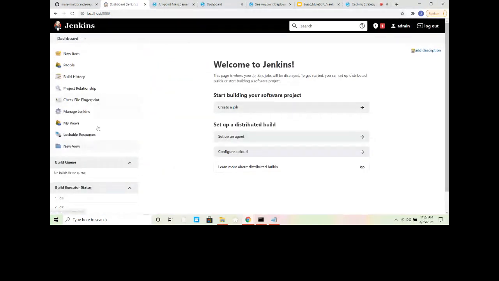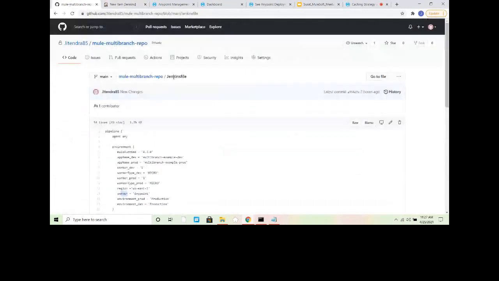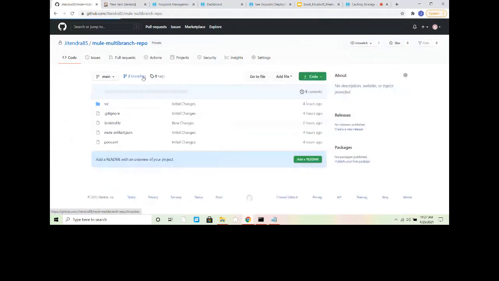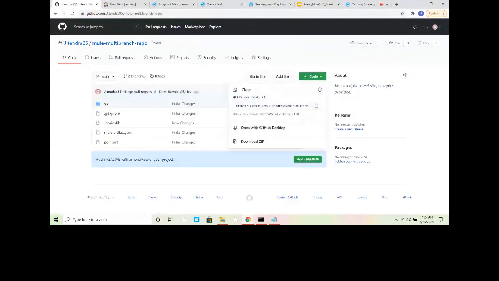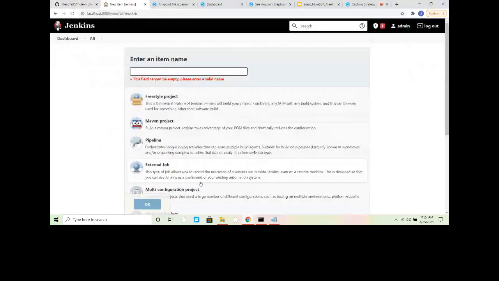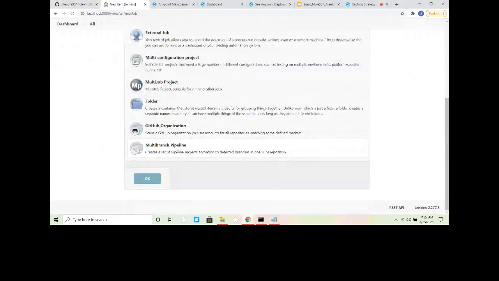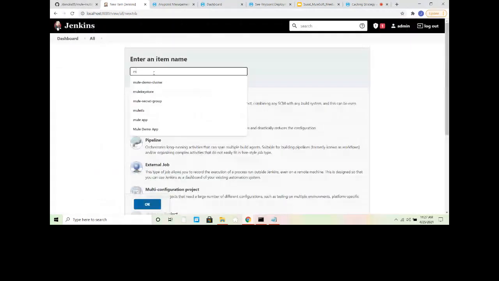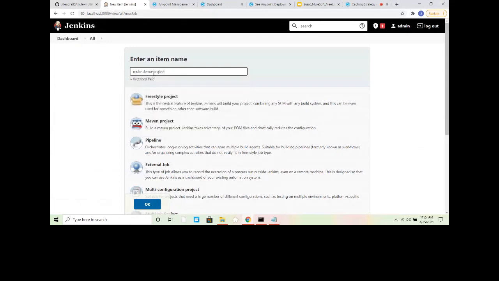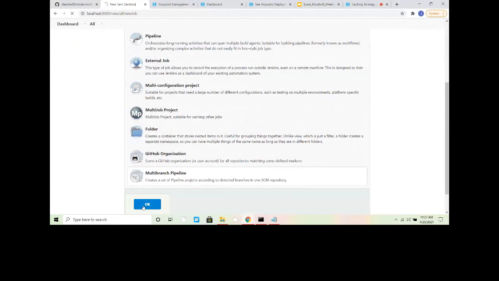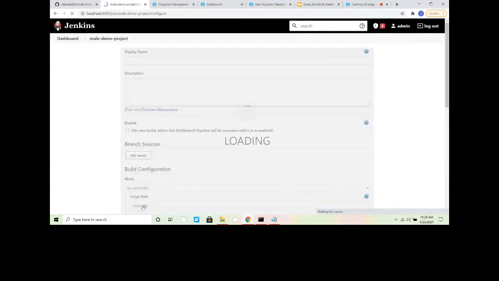Now the next thing, you can go to New Item. We will start creating a multi-branch pipeline, and let me copy the code repository. You can copy this code from here. Then I can select multi-branch pipeline and name it Mule demo project. Then click OK. It's very simple, you don't have to do anything. I will show 2-3 techniques which are very important when you are creating it.